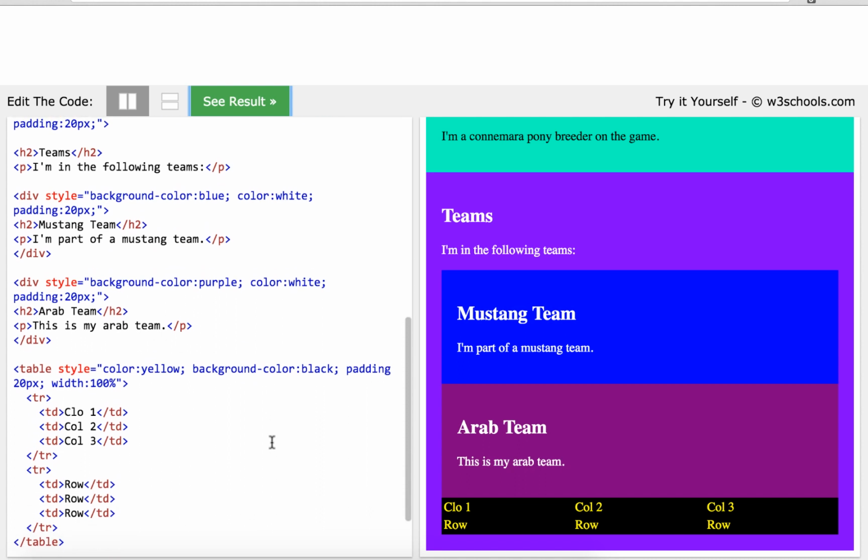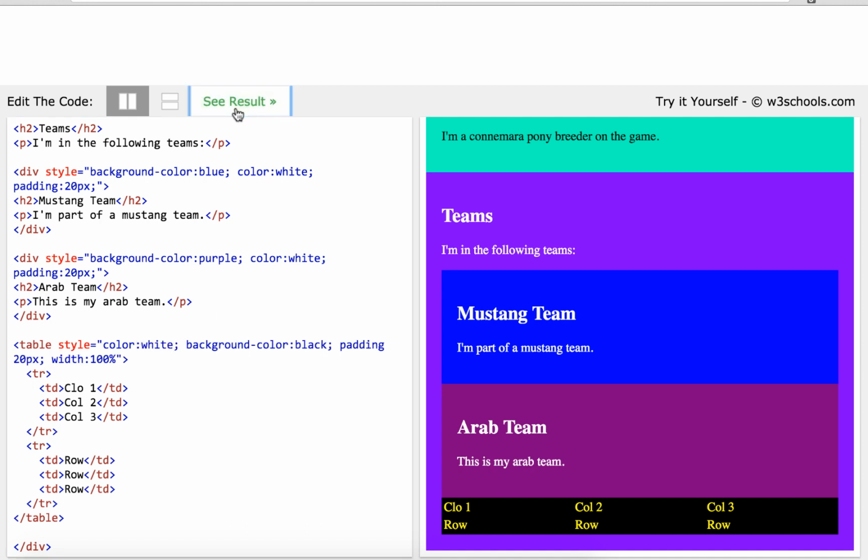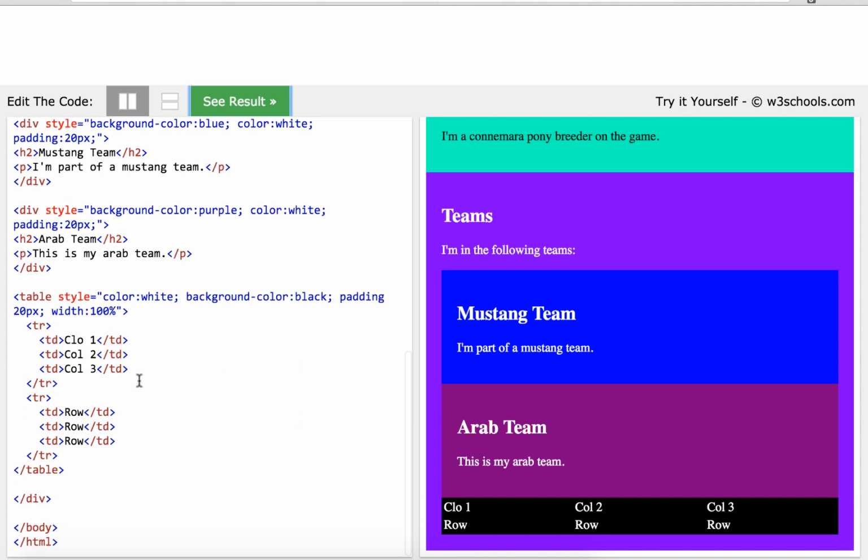Now I'm going to quickly show you tables. The tables are going to look a little bit more complicated, but I'm going to try and make this as easy as possible to follow. So I'm going to change the text in my table to white and see result. And there you can see that now. So say for example you wanted them in columns, right? So let's just do this now.